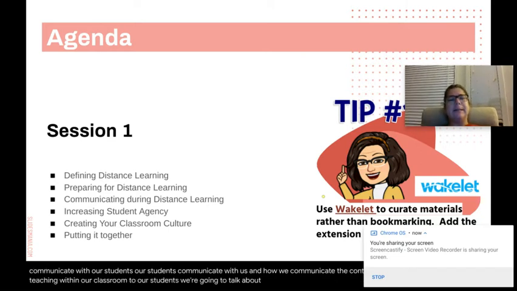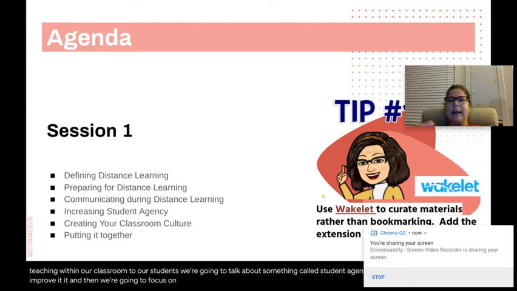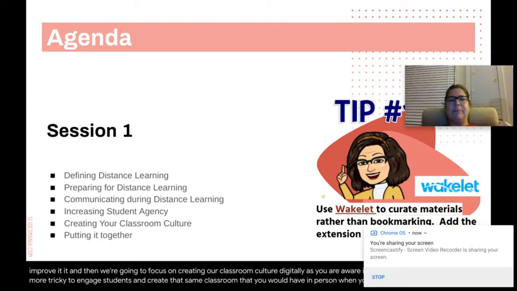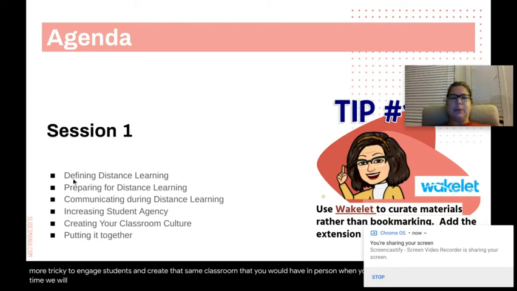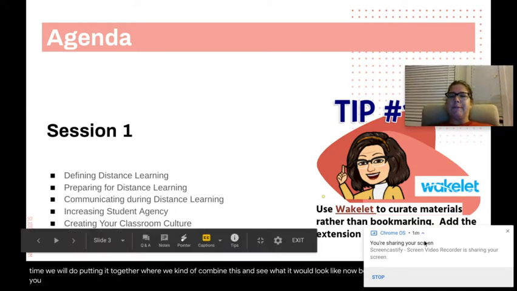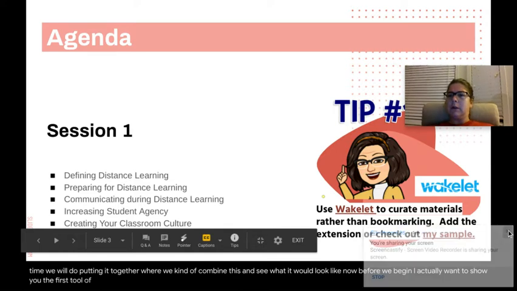We're going to talk about something called student agency and how we can increase it and improve it. And then we're going to focus on creating our classroom culture digitally. As you are aware, it's a little bit more difficult, a little bit more tricky to engage students and create that same classroom that you would have in person when you're doing it remotely. And if there's time, we will do putting it together, where we kind of combine this and see what it would look like.